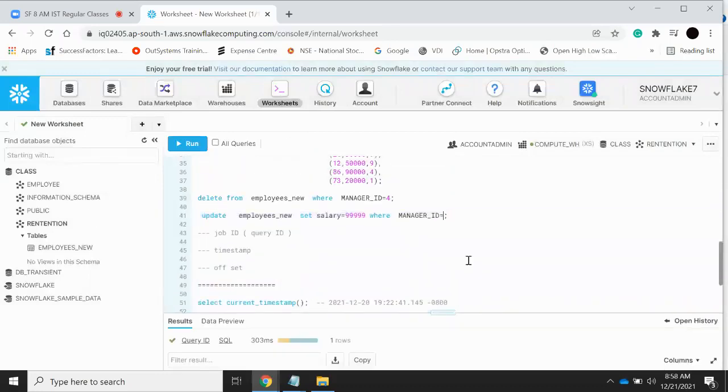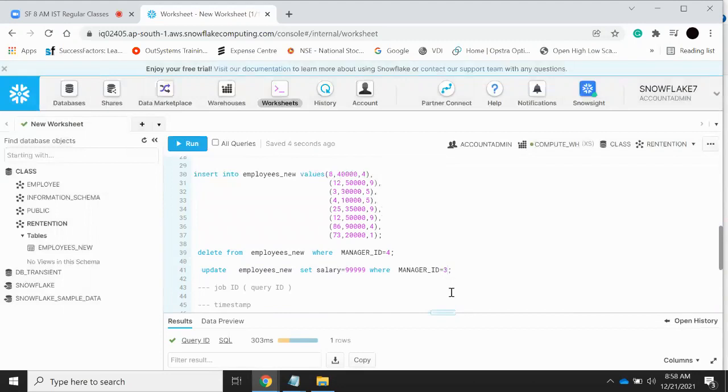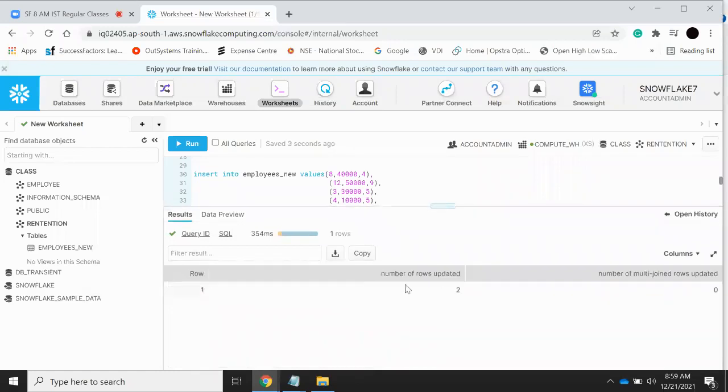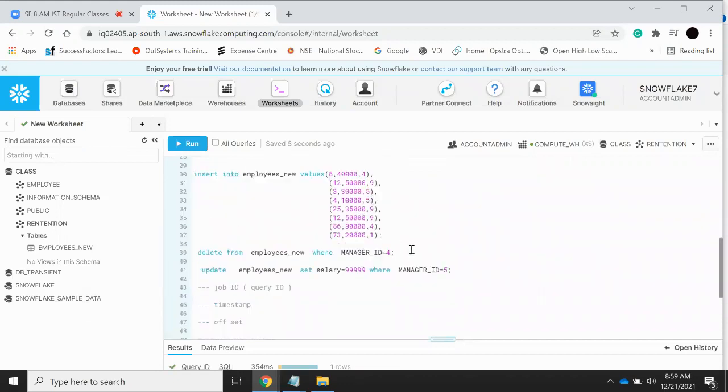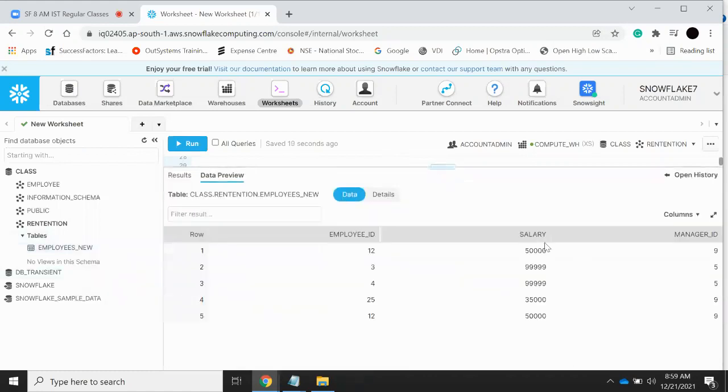Manager ID 2, or let's give another manager ID. 2 is not available, 5 is available, 9 is available, so manager ID 5. Now when you give that, see this one, 2 records updated. After the insert, the deletes, and the update, you can see the final data in your table. These are the 5 records after all the changes. The salary has been updated and 2 records have been deleted. Initially we had 8 records, 3 total records have been deleted.